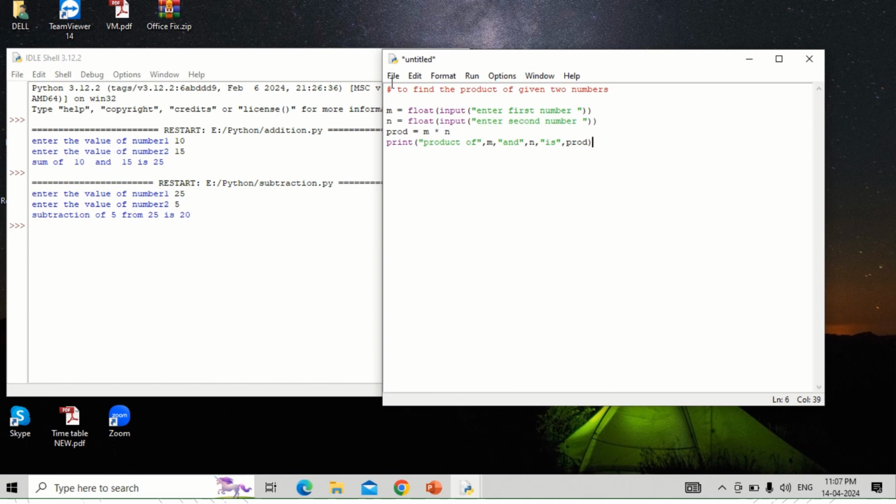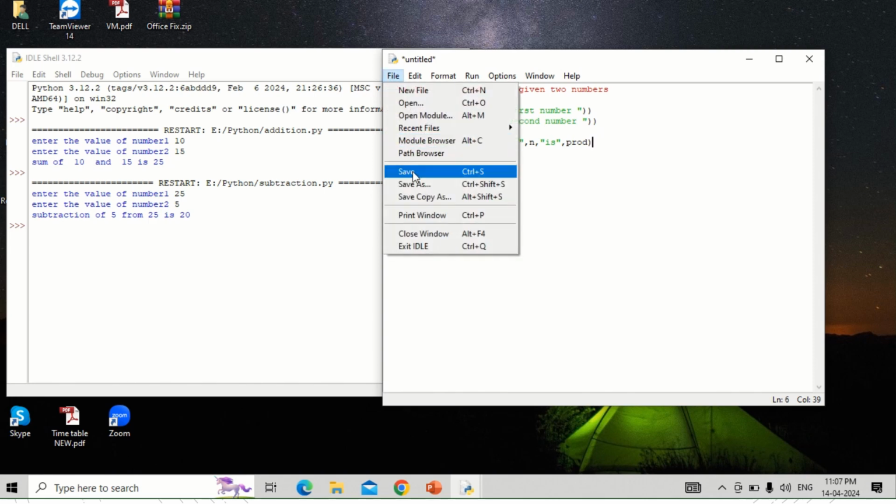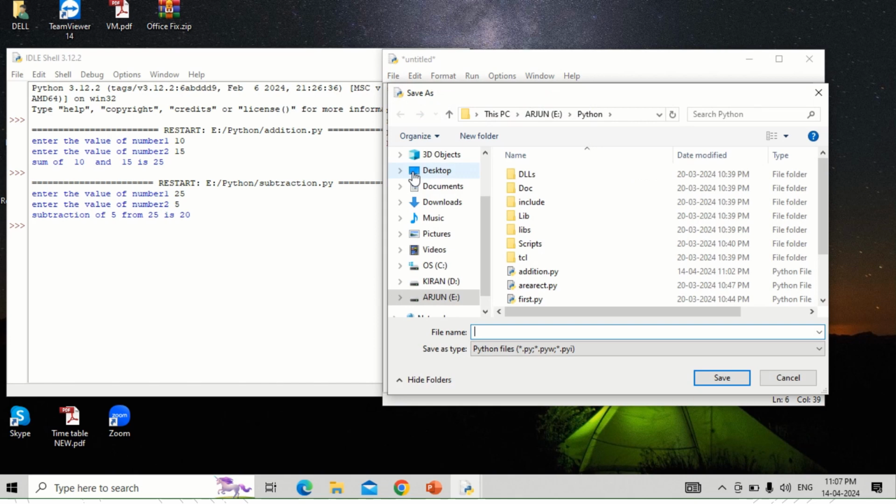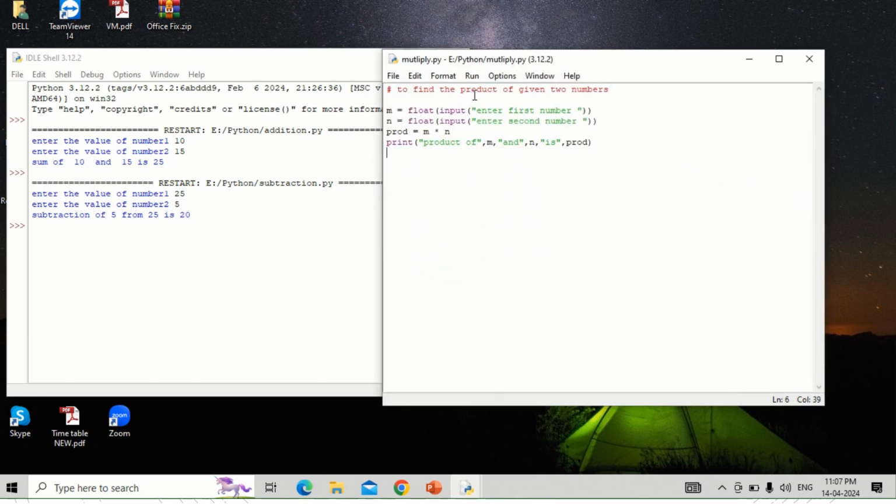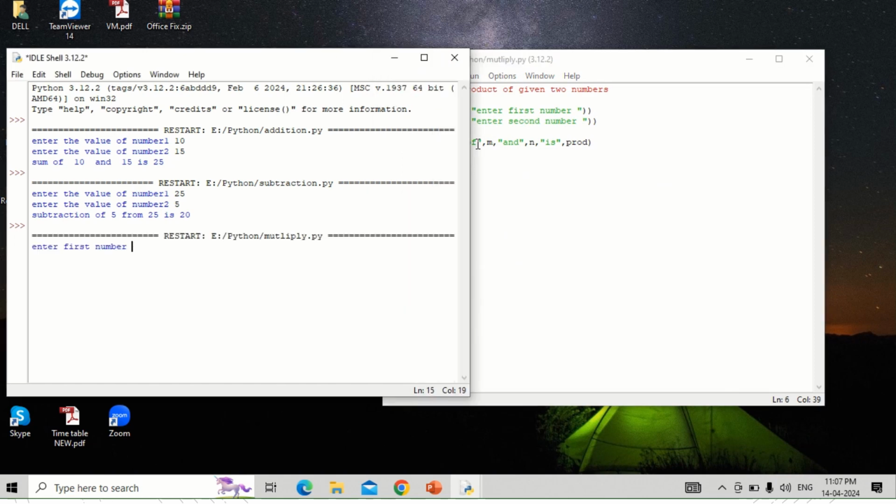Okay, so now I'll save this program with the name multiply. Click on save. Now I'll run this program by pressing F5. So here it will ask enter first number, I'll give 6, enter second number, I'll give 3. So now what should be the output? Product of 6 and 3 is 18. So it is displaying product of 6 and 3 is 18.